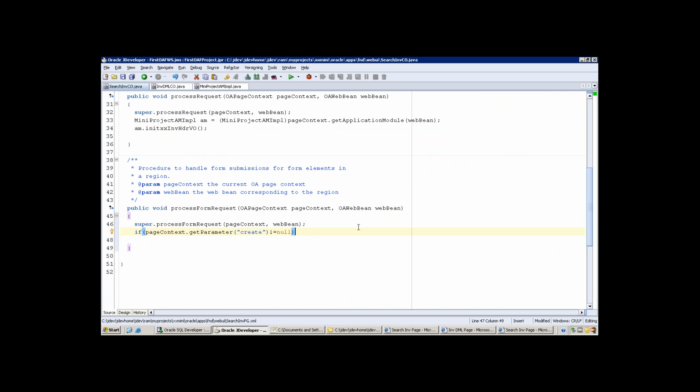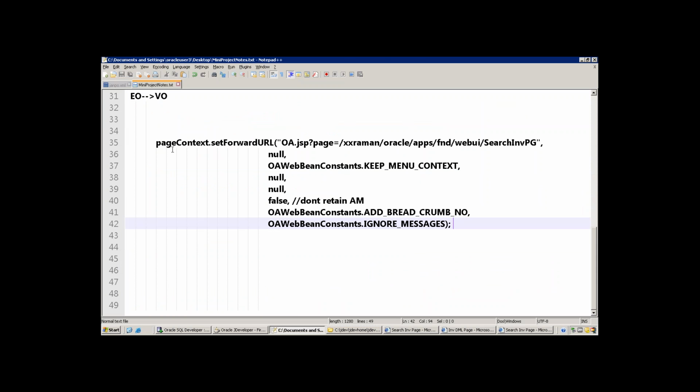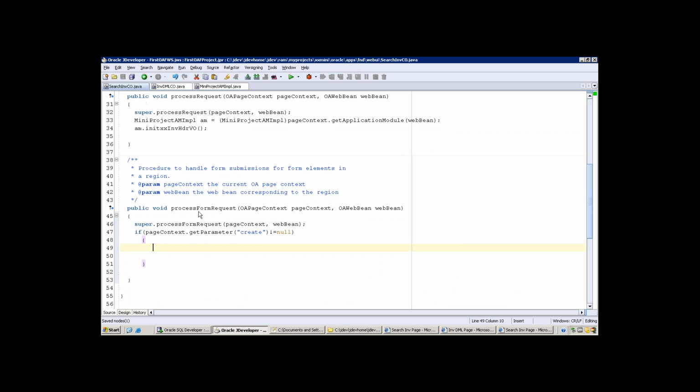Create not equal to null. So now we have to navigate to the invoice-DML page. For this one, we have to use an API called PageNavigation-With. Maybe there are different ways, but this is one of the easiest ways. We'll try to use this one here.